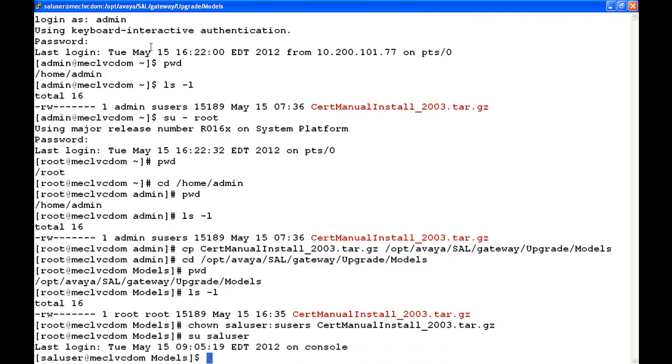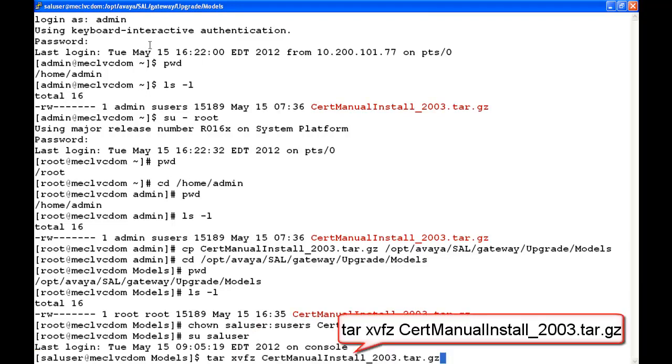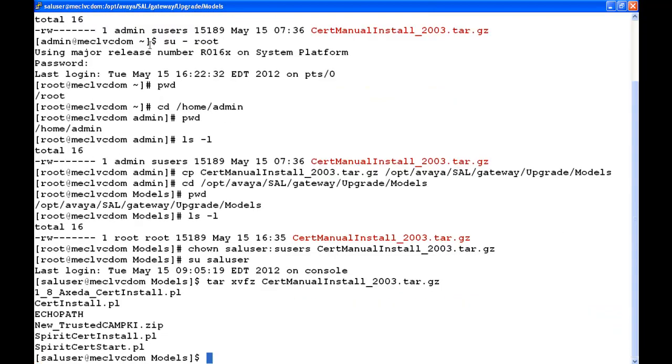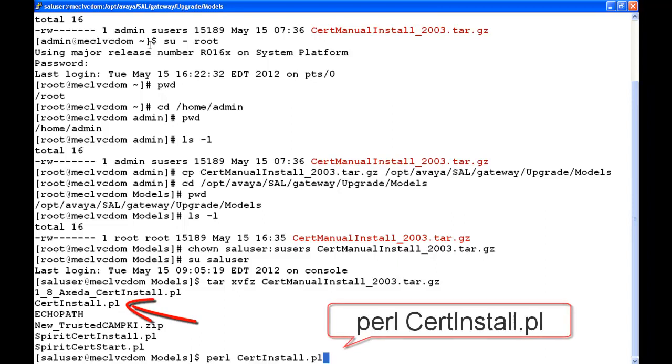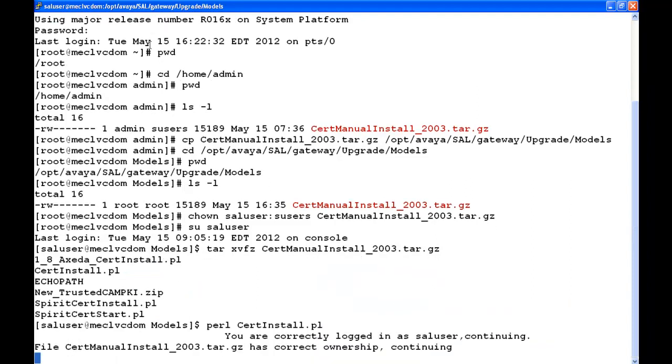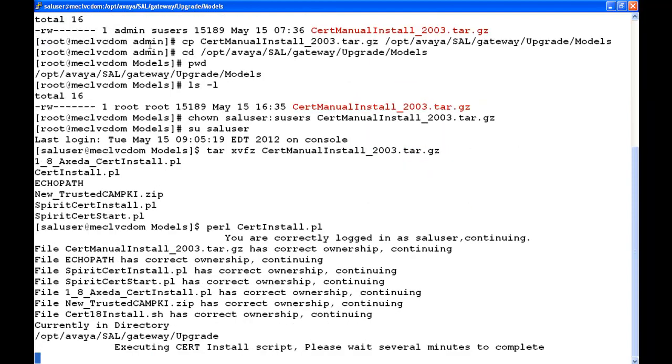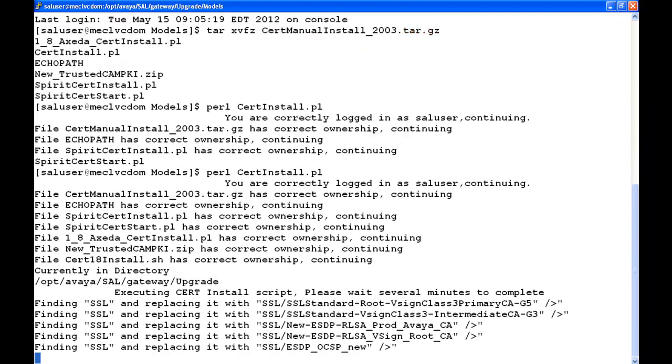At this point we're going to untar the file. So tar space xvfz space and the file name. File's untarred. We're now going to run a Perl script. So perl space cert install.pl. And it starts basically the script running. It'll take approximately 5 minutes for this script to complete.